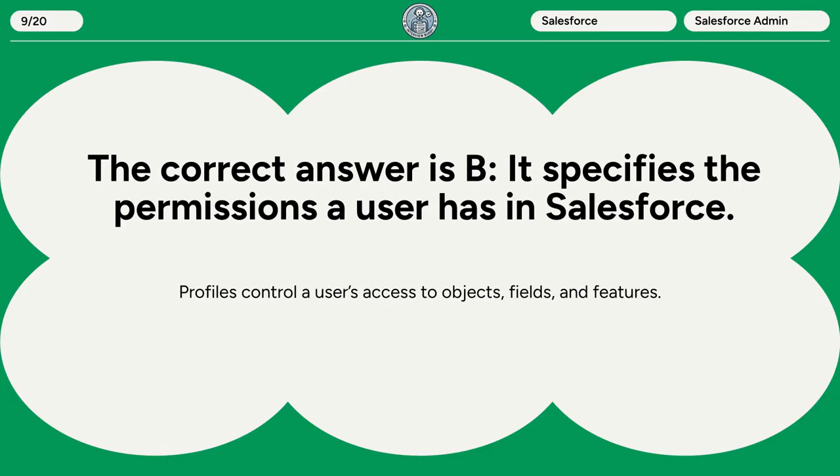The correct answer is B. It specifies the permissions a user has in Salesforce. Profiles control a user's access to objects, fields, and features.